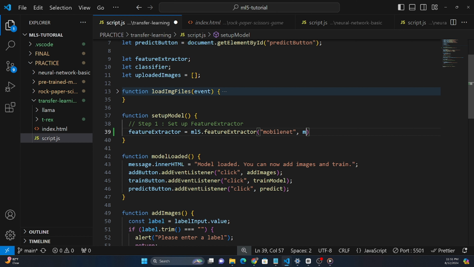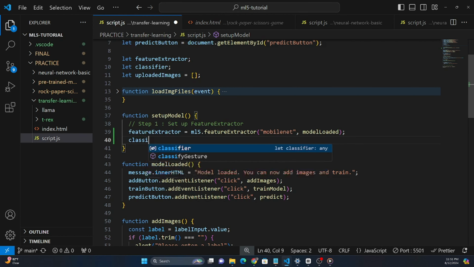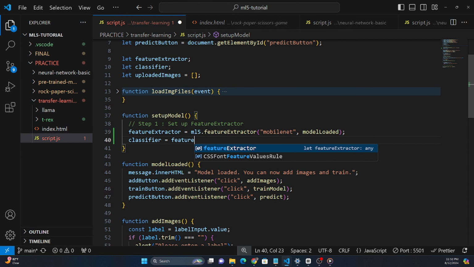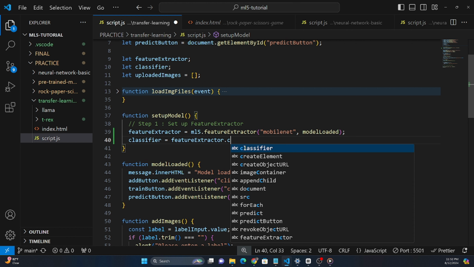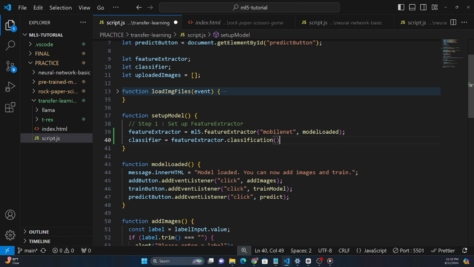And then remember, we have our callback function, model loaded. What this is going to do is indicate when the model loads successfully, and it's going to set up these event listeners for the button. And then inside here, I haven't quite created my classifier, so I'm going to create a classifier. And all I'm going to do is take that feature extractor. Remember, it just loaded the Mobilenet model. And then I'm basically going to say this is going to be for classifications, like so. So that's step number 1.